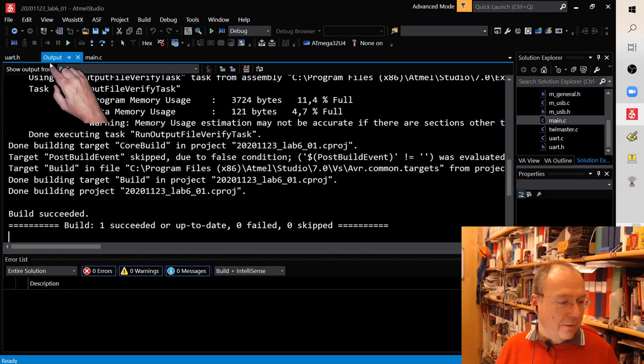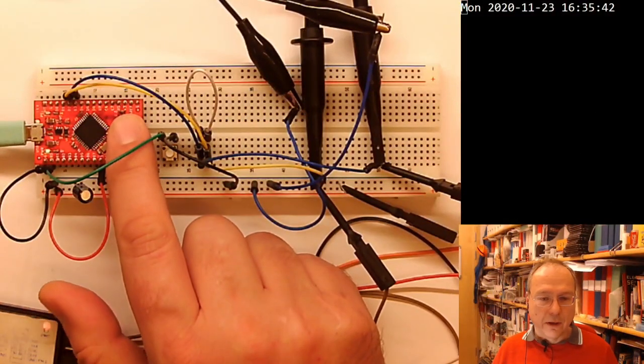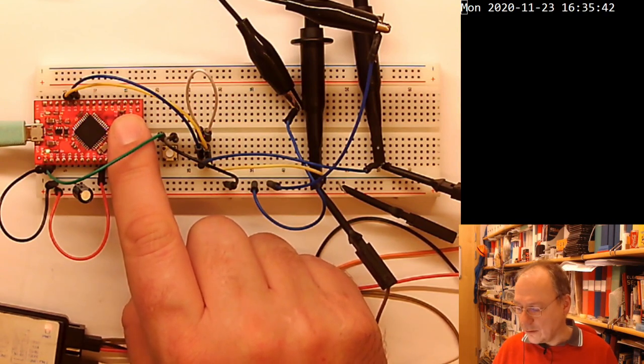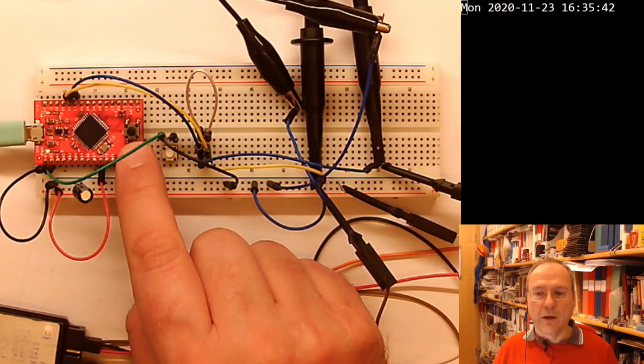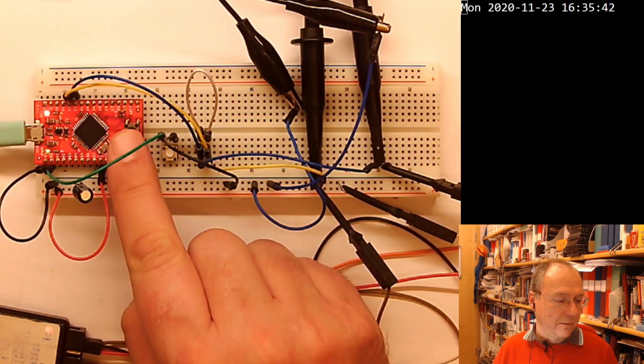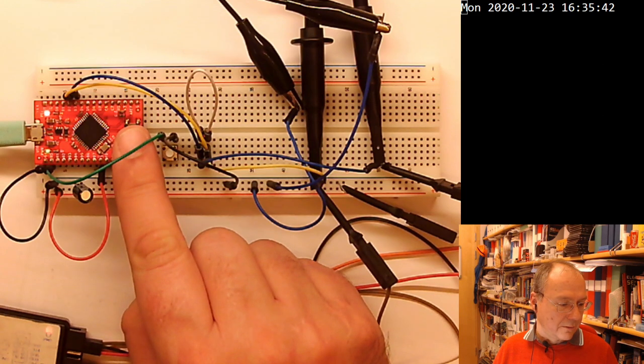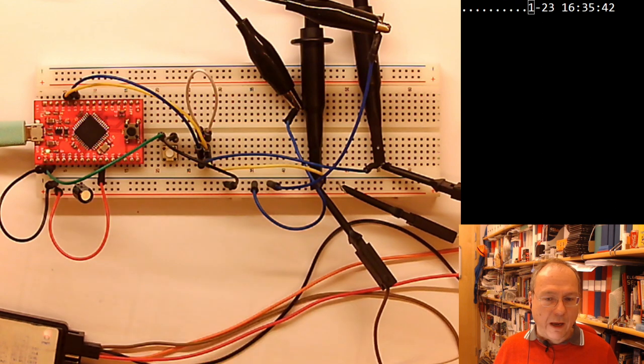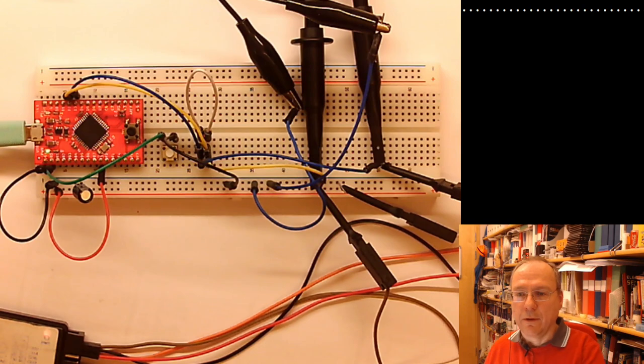Anyway, it compiled the code, and let's try to upload the code to the microcontroller. I will give you the view of the microcontroller while programming it. Not that you can see anything there, but you can see me double-clicking the reset button, and I press program, and code is programmed, and let's see if there's something happening on TeraTerm. And yes, there is something happening up there.